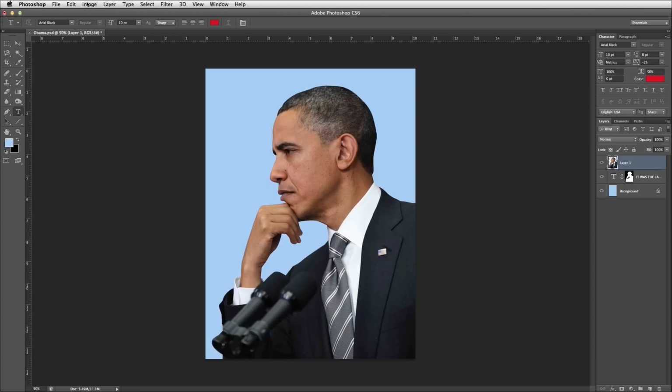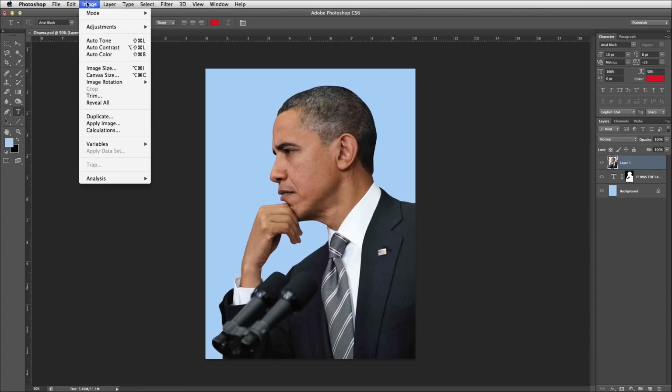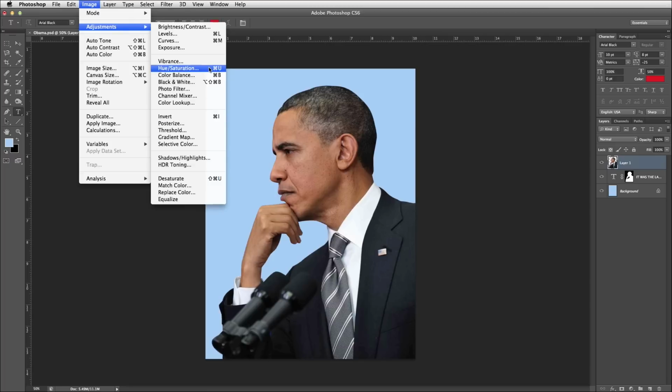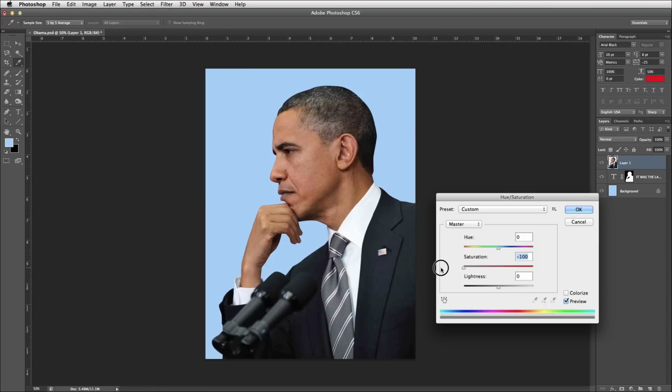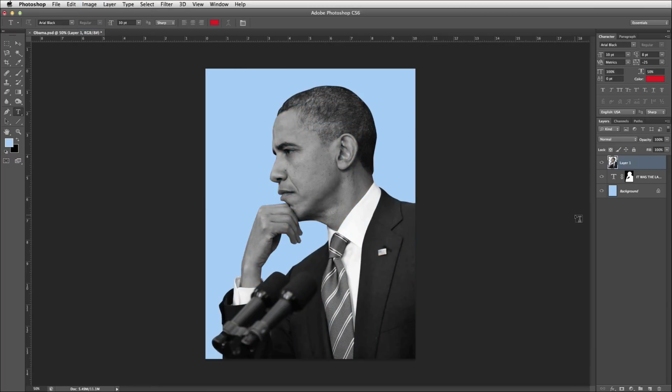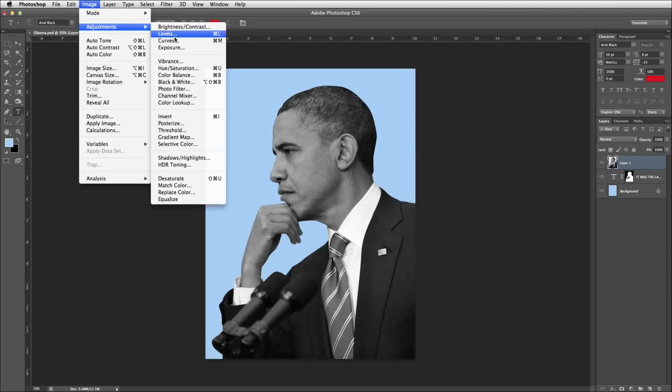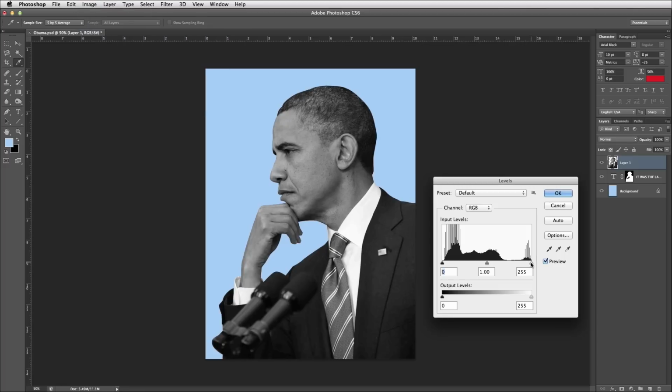Next I'm going to make the portrait black and white. Go to Image menu, Adjustments, select Hue Saturation. Keep the saturation at -100. Click OK. The image is grayscale now. But I feel that the face is almost flat. I want to make some contrast. If your image has good contrast, skip this step. Go to Image menu, Adjustments, select Levels. To study more about levels, refer to my color correction tutorials.